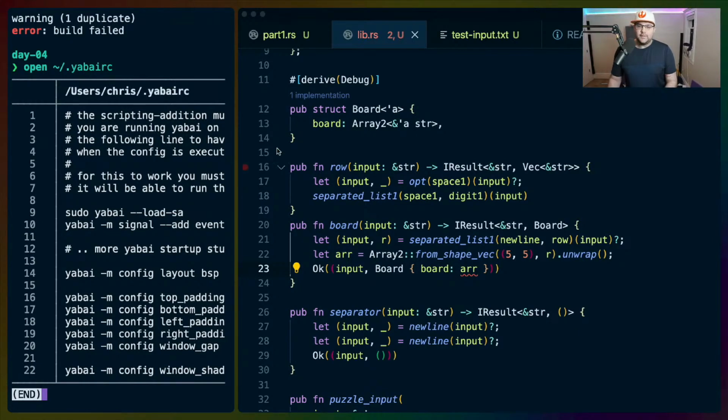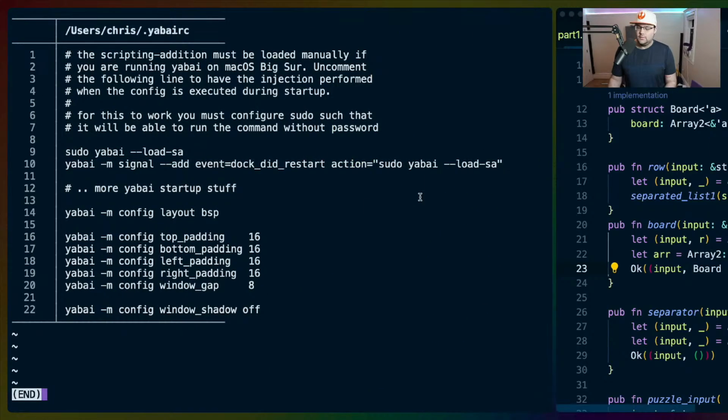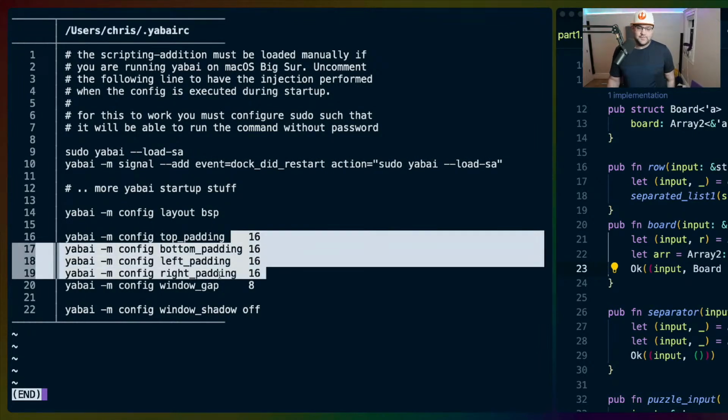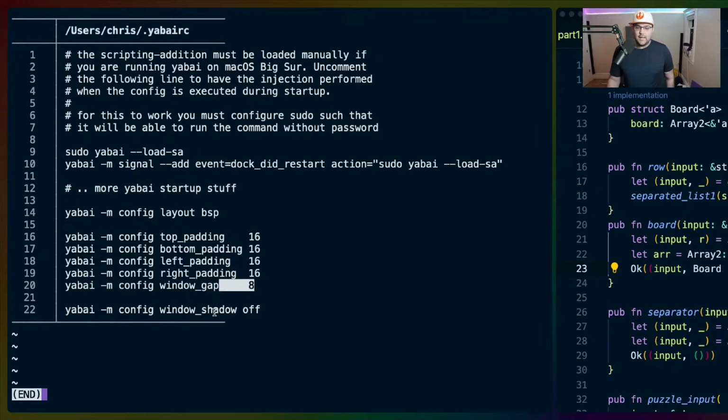So my yabairc does top padding, bottom padding, and left padding all 16s, and then the window gap is 8. I turn the window shadows off because I find it very distracting to have one window focused and the shadows on when I'm talking about another one in a video.